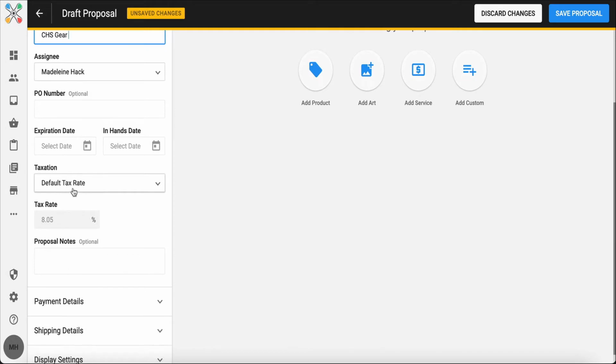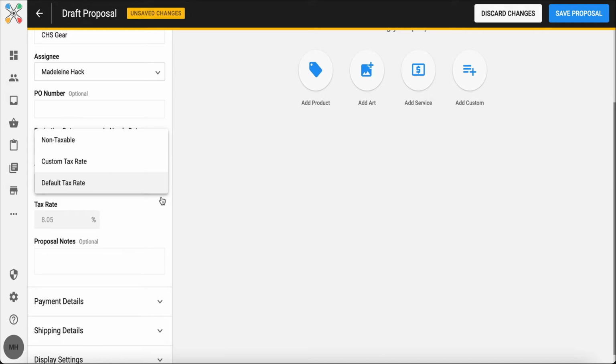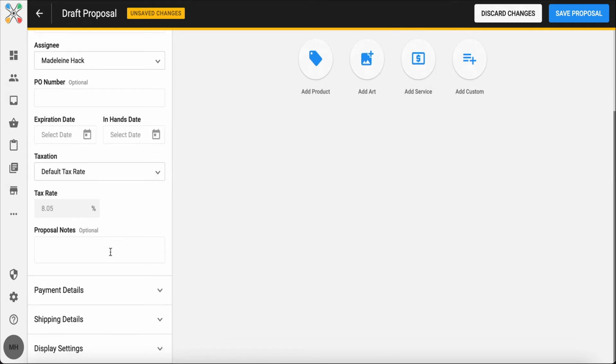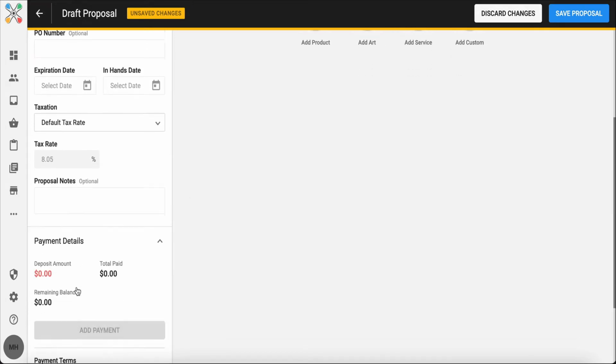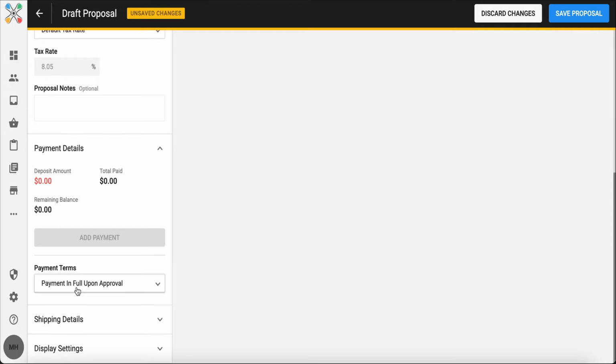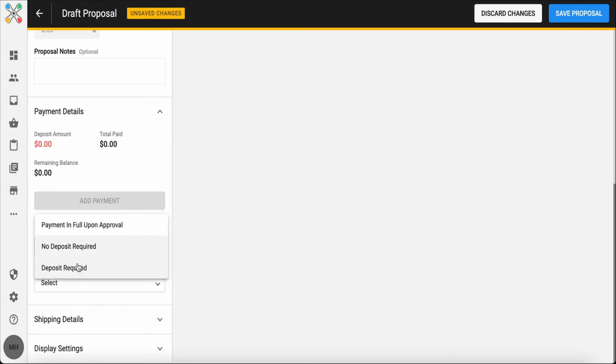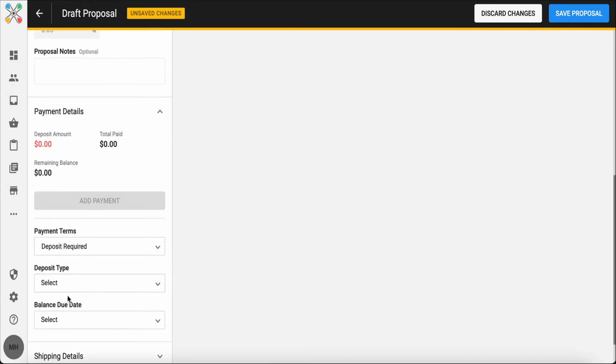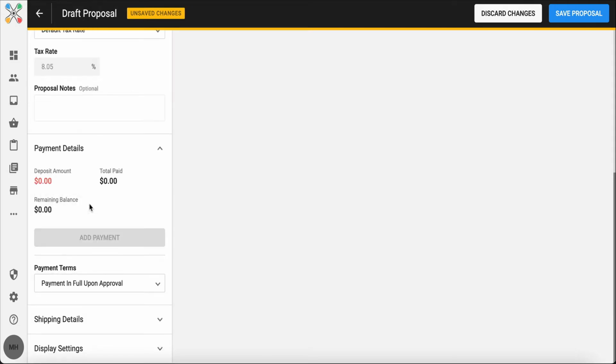Up next, we can choose our taxation options. You'll see I've got options within the drop-down menu here. I can continue rolling down and then go to payment details. And this is where I do have different payment terms I can work with. There's three options in the drop-down menu here that are really good for setting up how this proposal is going to function. Is it payment in full upon approval? Is there no deposit required? Is there a deposit required? And you'll see other options appearing below depending on what method you choose for payment terms.